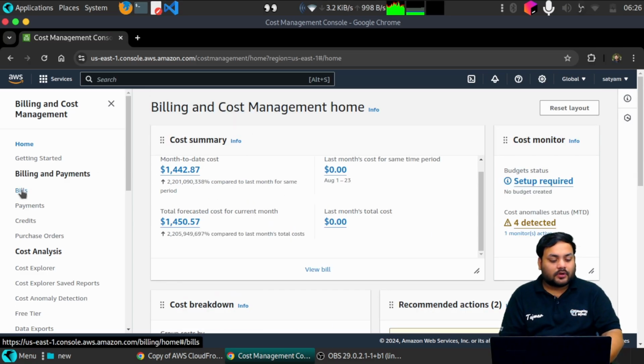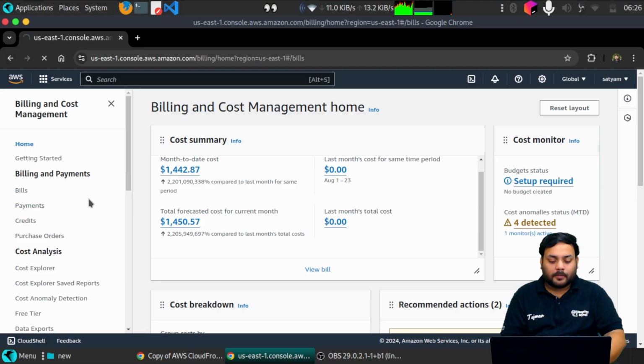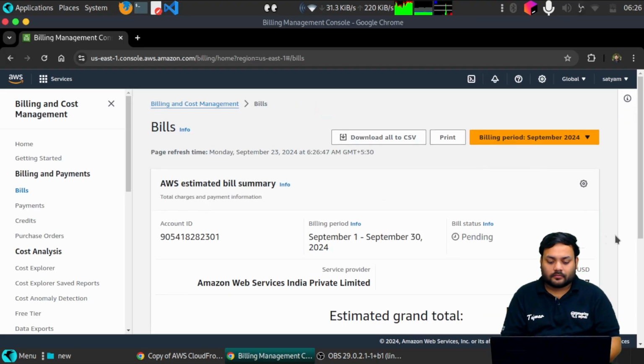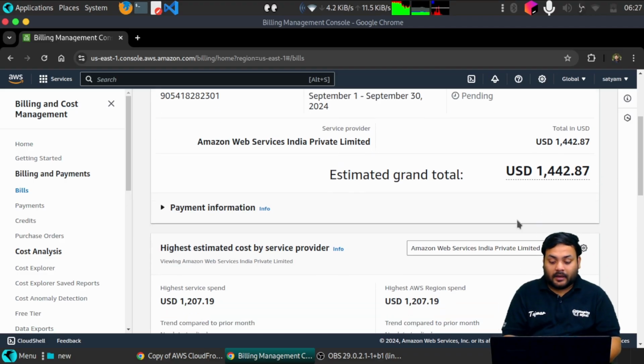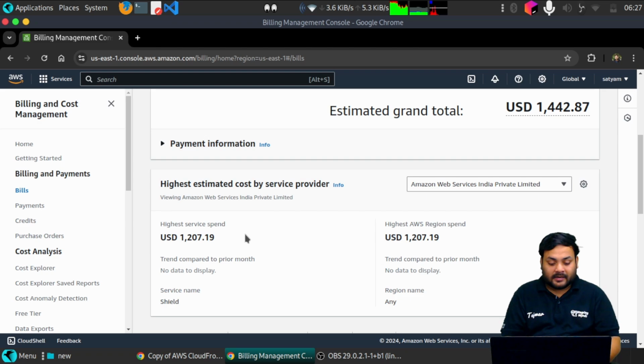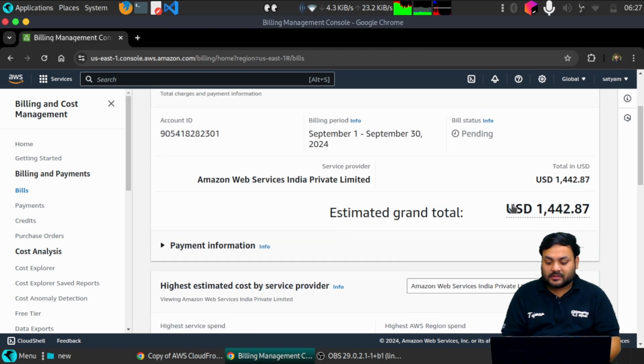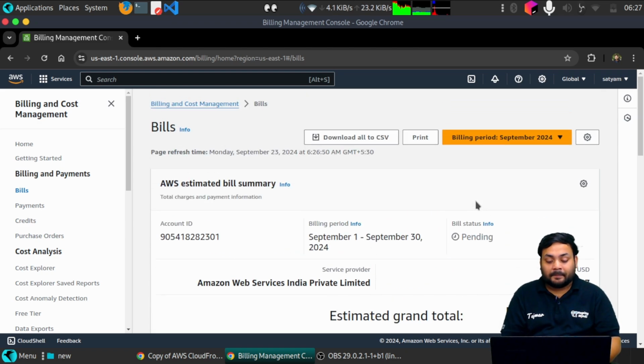Now let's talk about bills. If I click on bills, this is the bill which I am getting. From September 1 to September 30, the cost is $1,400. It is quite huge, very huge. And apart from that, we are getting this much cost. So this is the actual cost which we need to pay to AWS.